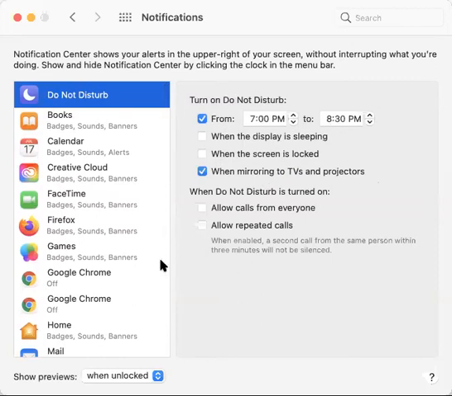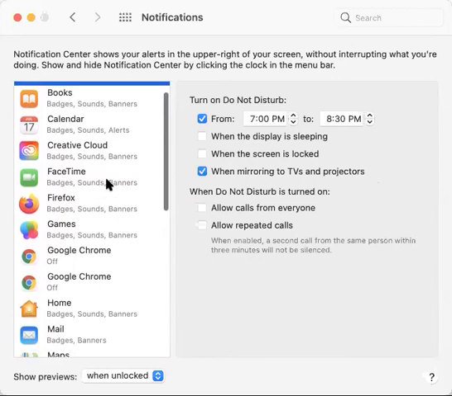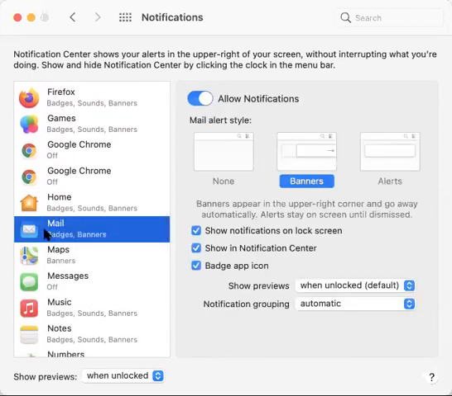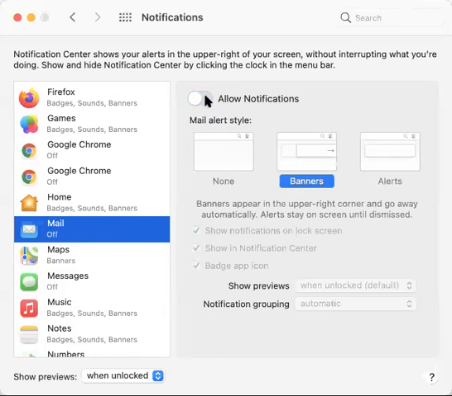The other option is if, let's say, you get notifications from your email, you could go directly to the mail service that you use, like Gmail or Mail, and then click Allow Notifications and just turn it off.